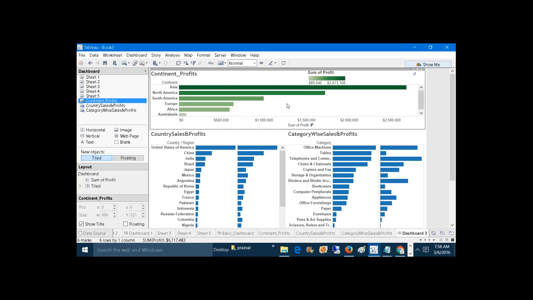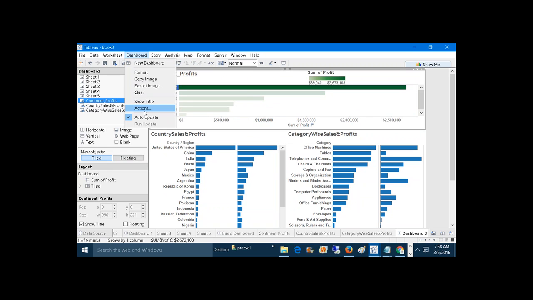So the requirement is if I select any continent, if I click on Asia, the requirement is to show the countries under Asia and the categories under Asia. So it means here we have to add the interactivity. So how to add the interactivity? How to add the interactivity means using action. So we can go to dashboard and we can add an action here manually, or we have one more way.